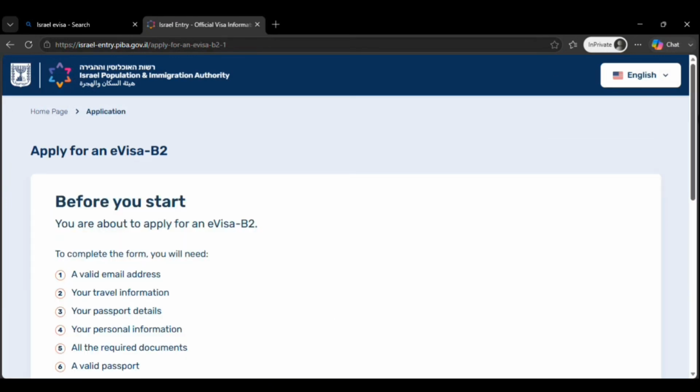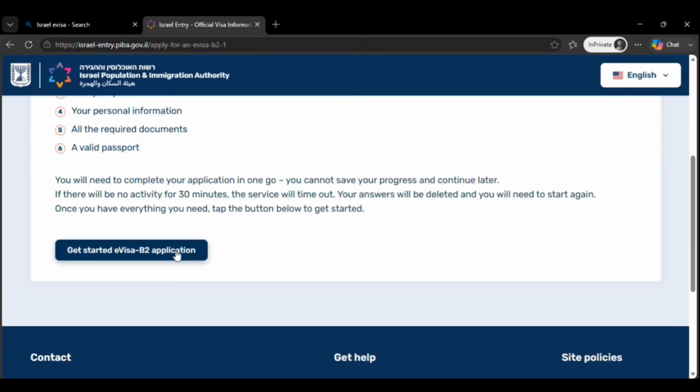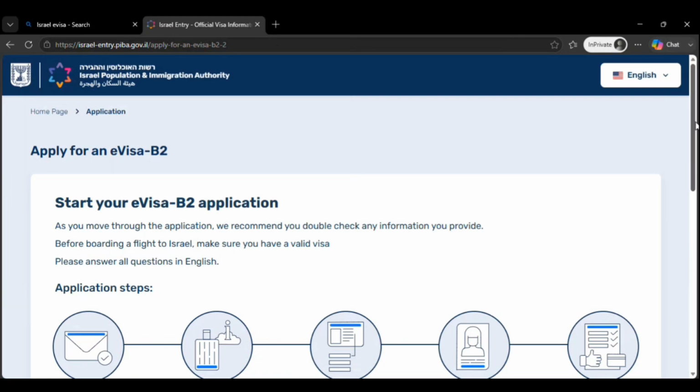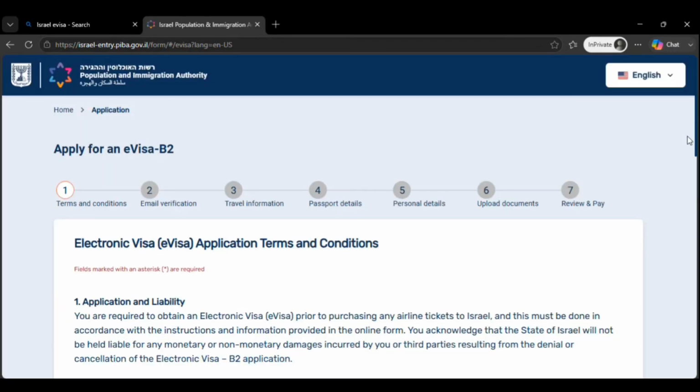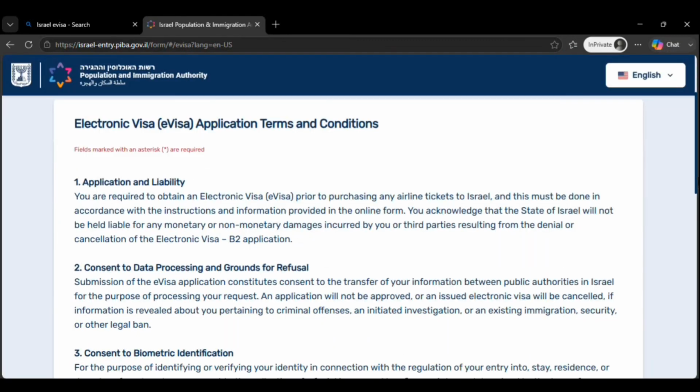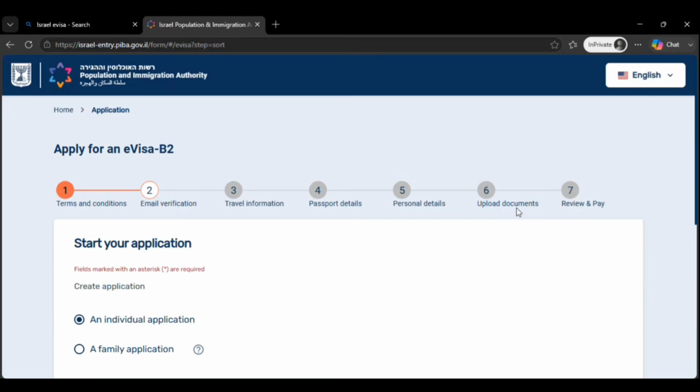So again, they have listed what you need. Once you are ready, start. Again, it is in 3 to 5 tabs. In the final tab you're going to pay the fee. Of course I'm not going to do that, but let's begin. Just read everything, and once you are okay, tap on continue. So now your application begins.